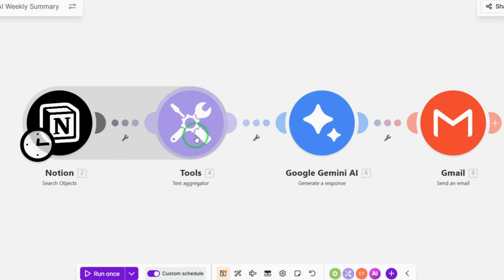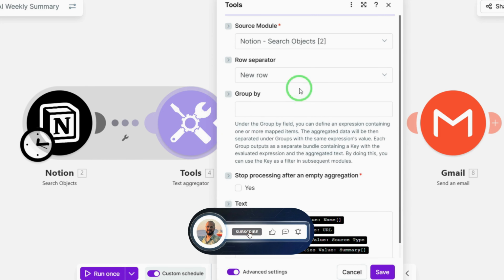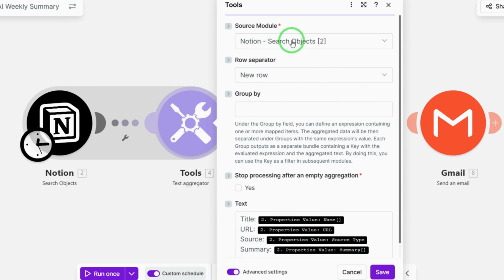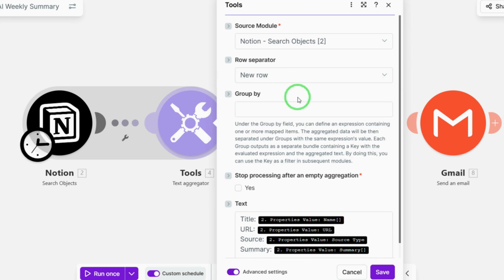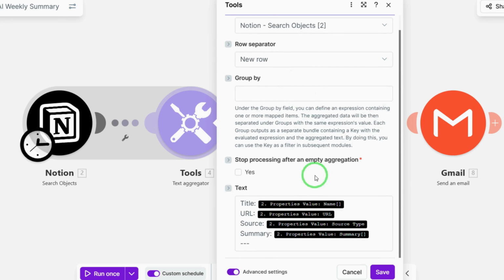We will save it here. And for the tools, we need a text aggregator. So it will read every new content summary. The source module is this module. So we need a row separator, so you should check advanced setting and row separator. Your separator should be a new row, so it will put them in new rows one by one.